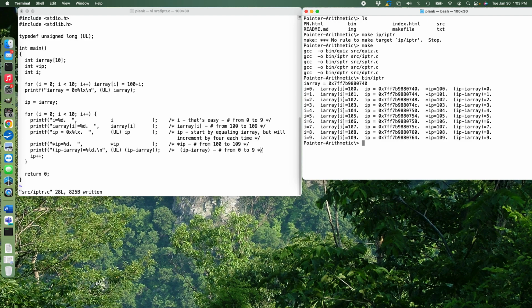This is why hex is nice. You wouldn't be able to see this if you weren't looking at it in hex. Star IP is pointing to the same thing as iArray, so that's going to go from 100 to 109. And then when I do the pointer arithmetic, this is working in units of ints. So there's 1 int here, 2 ints here, 3 ints here.